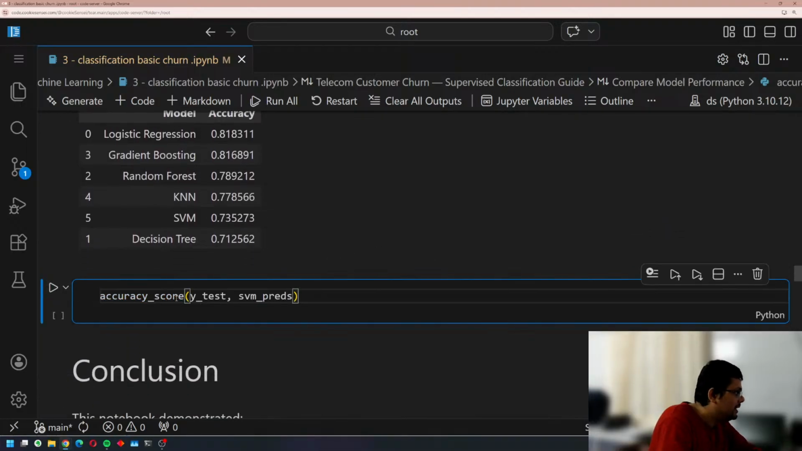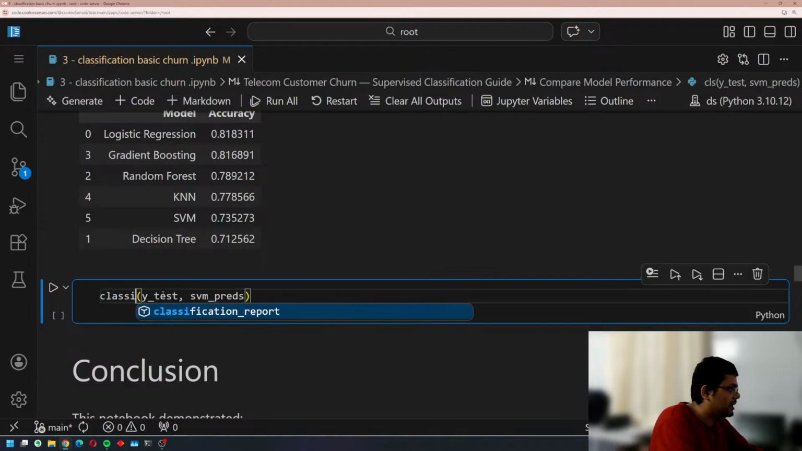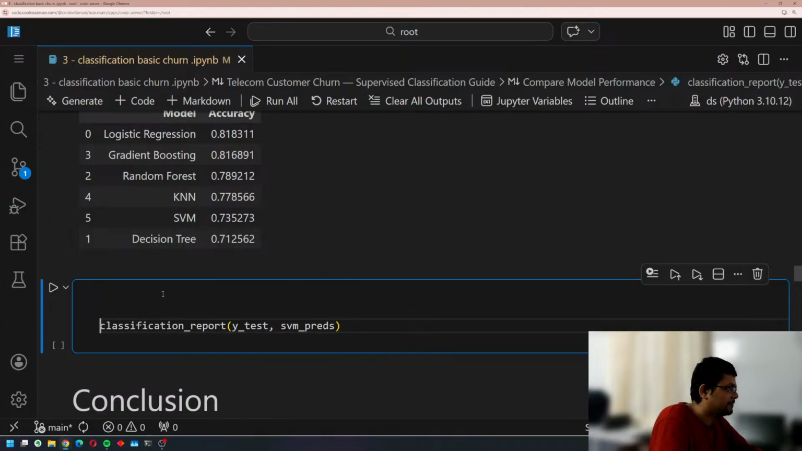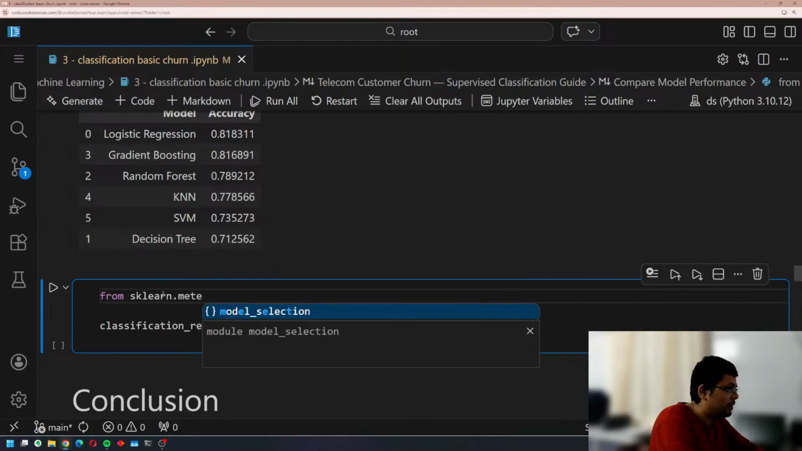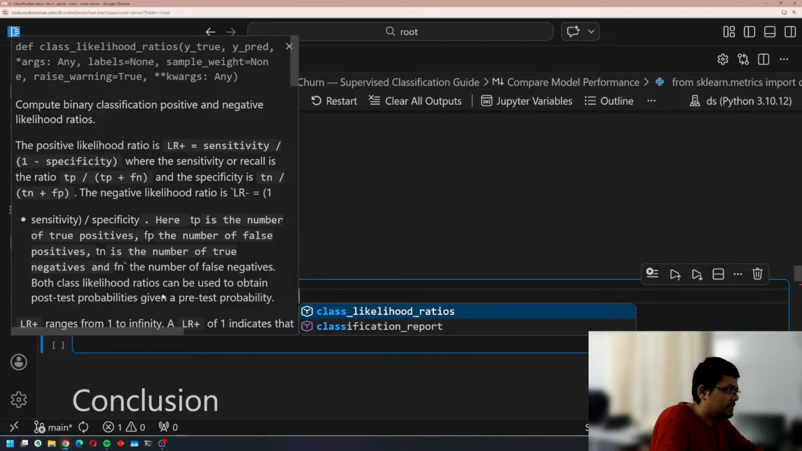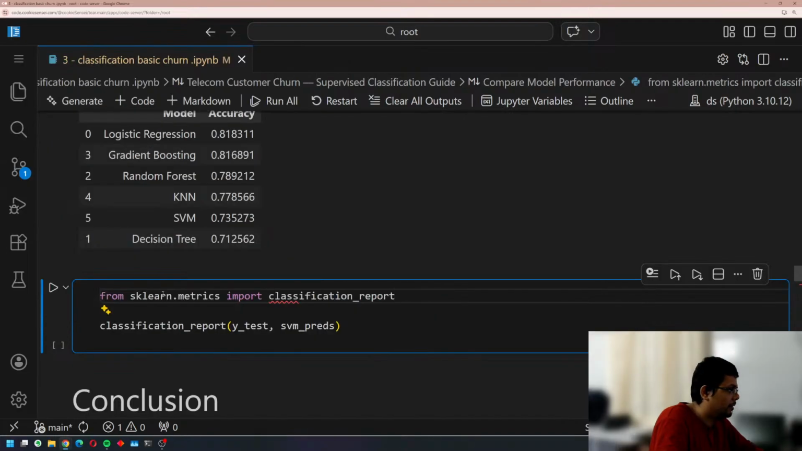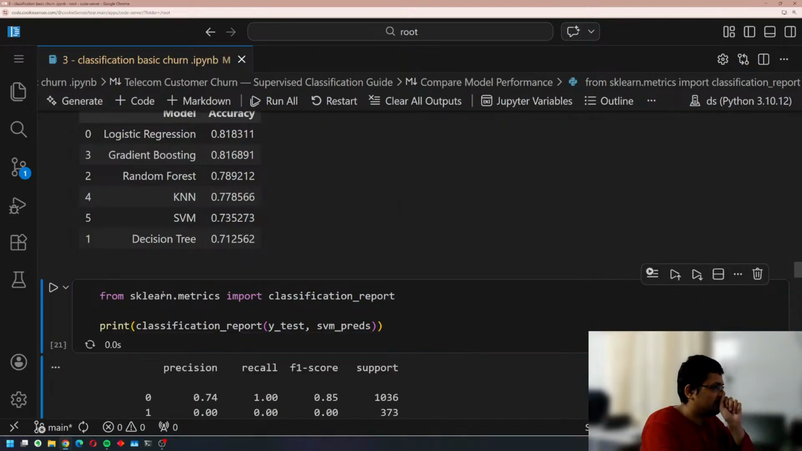So I'm saying, not accuracy score, but rather I will print out the classification report. I need to import it as well, otherwise another error will come up. From the sklearn.metrics module, import classification report. All right. Then print the classification report. And basically, right now I'm printing the SVM predictions.